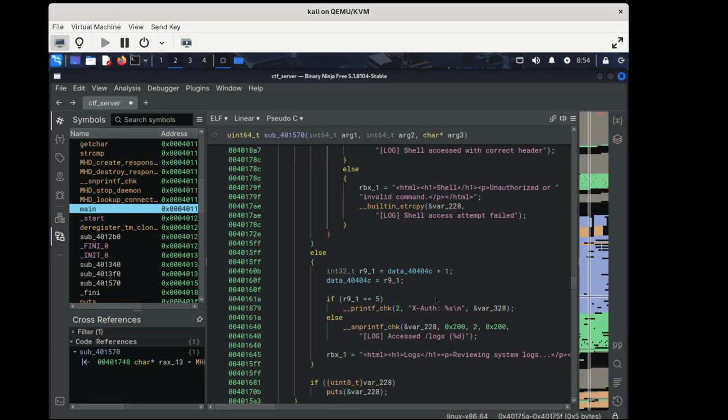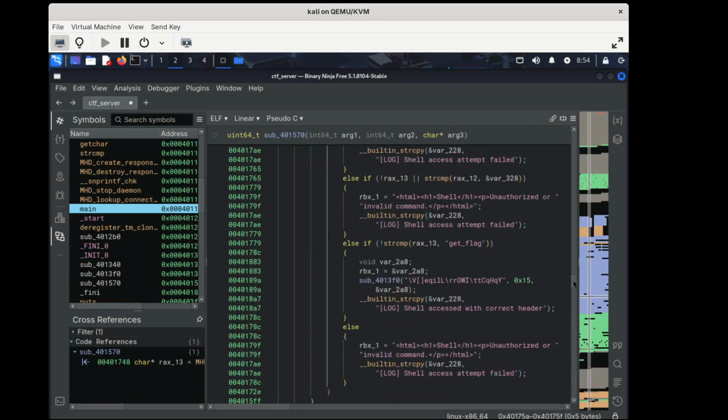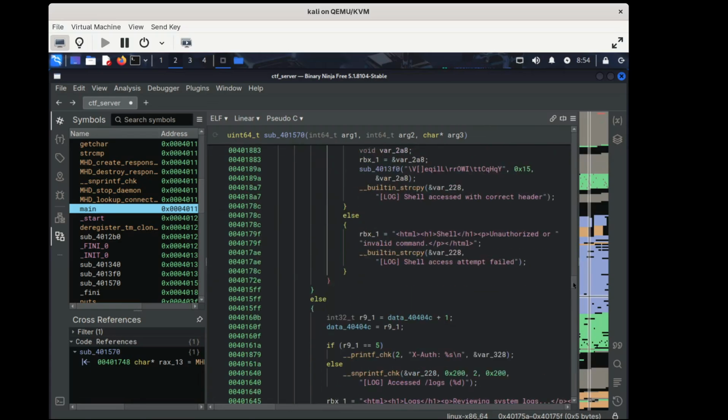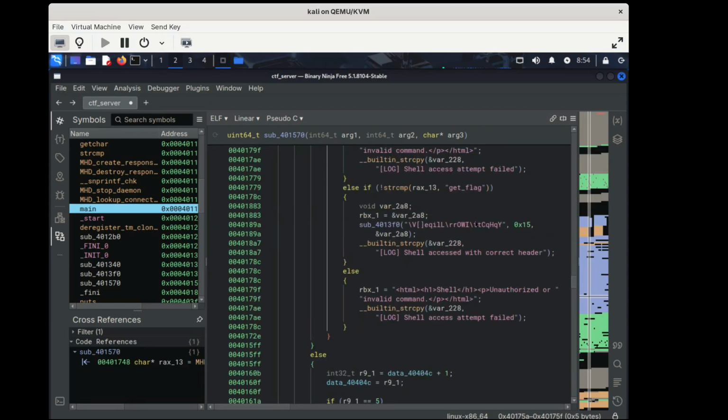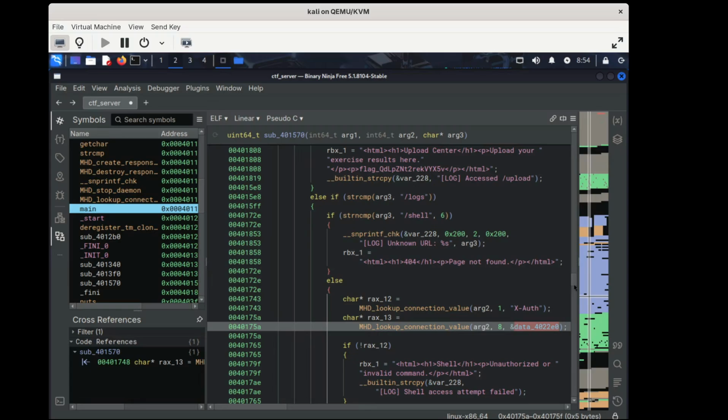Knowing this, the best vector would be going to /logs 5 times, getting the XAuth header, putting it into our request, and then calling the CMD getFlag parameter. Then we should be good to go. Additionally, another way you could solve this would probably be to call this function directly too. I'm not sure, I don't have much experience with Rev.